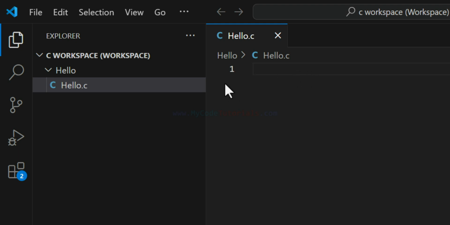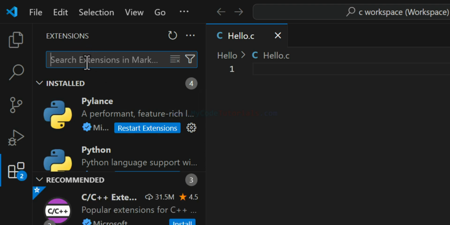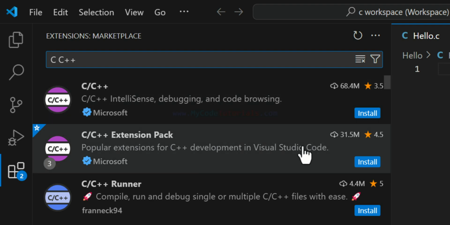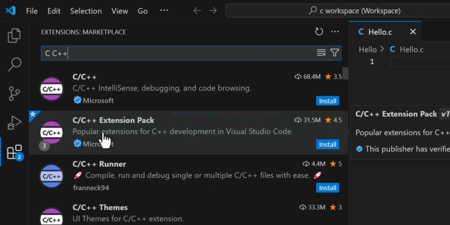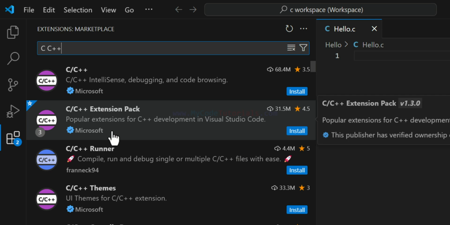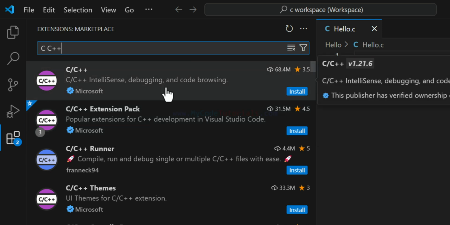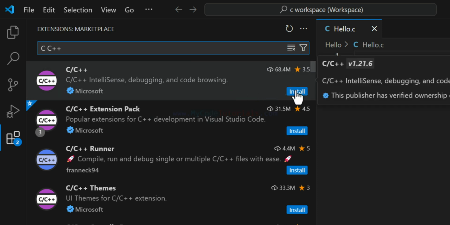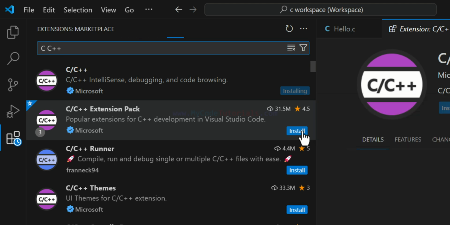Now before going ahead and writing a C program, we will install some extensions. So we will click on this Extensions tab and here we will search for C, C++, and now we can see some extensions with the name C, C++, and these extensions are developed by Microsoft. We will install these two extensions. So click on install for these two extensions.